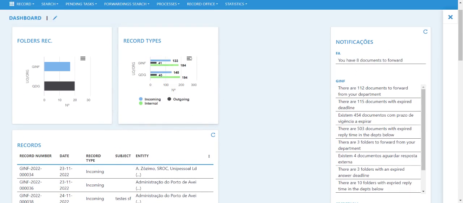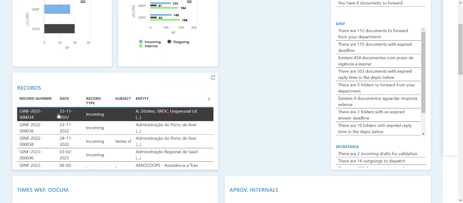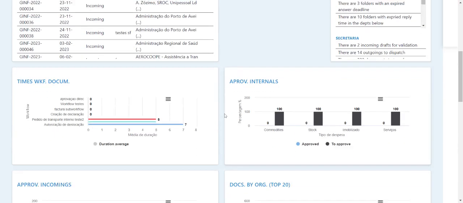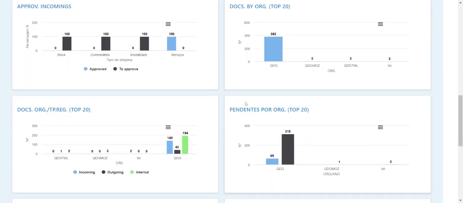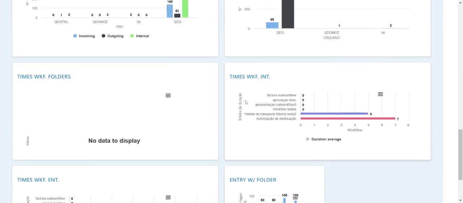I also have access to the dashboard, so I can check how many different types of documents are coming in for each team or each department, and processes also. I can check records straight away here, the last entrance of records information, and some other charts to give you some idea of the dashboard feel and look as well. So there's a lot of different information right here.